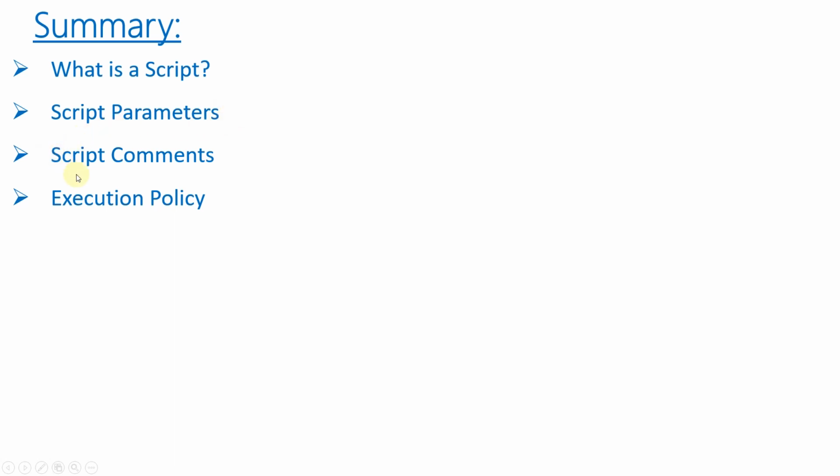We have seen here about script comments. We saw how we can write inline or single line or multi-line comment in any PowerShell script. And at last we have seen about execution policy.